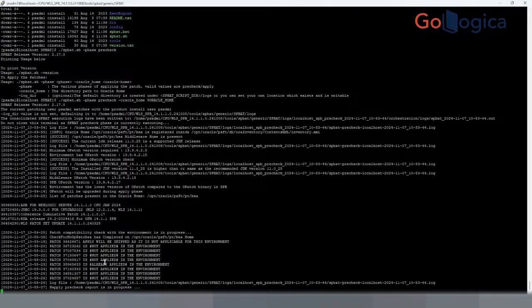Now it is checking all the patches in this bundle. For example, the first patch is not applicable, so it will be skipped. The second is not applied, and it is going to apply that. If you see in the middle somewhere, it says already applied, so that will also be skipped. It is analyzing what is already applied and what needs to be applied.